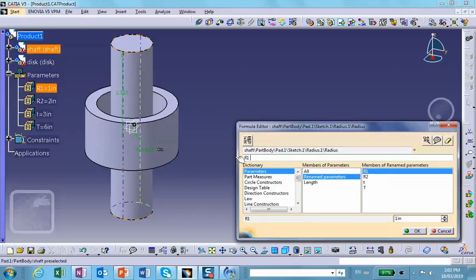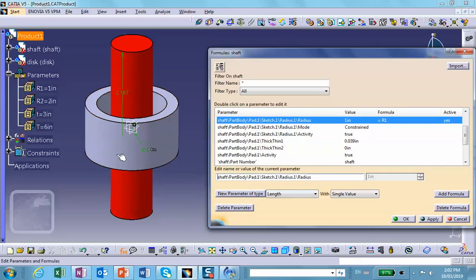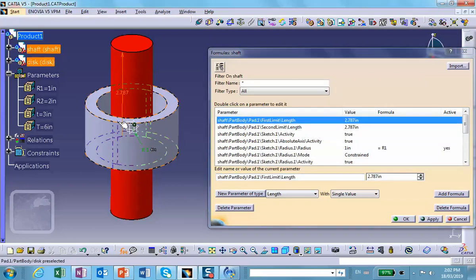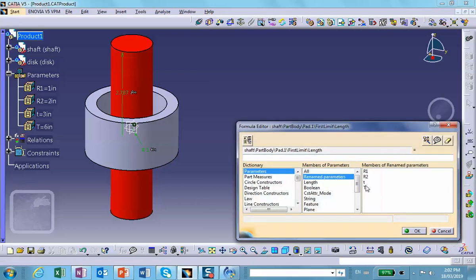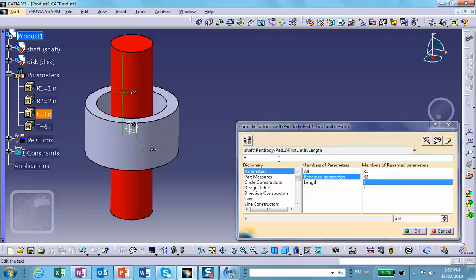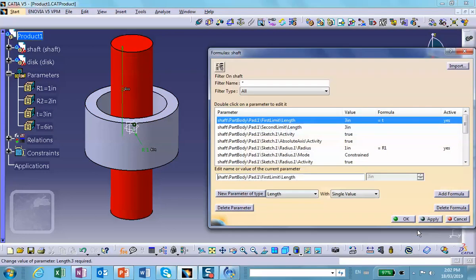Now this height, see this height here? This is half height of the shaft, and I can say add a formula equal to little t, either by typing little t, or from the tree just double click on little t. It's going to put it there for you. Okay. Now if I say apply, all of these are going to be resized. Let's say update. There we are. You see that?